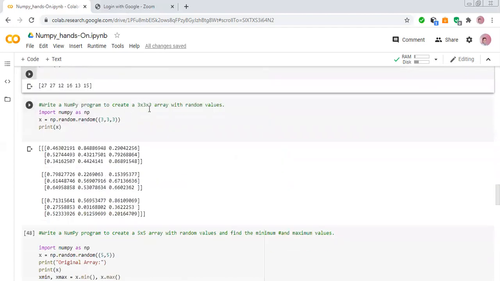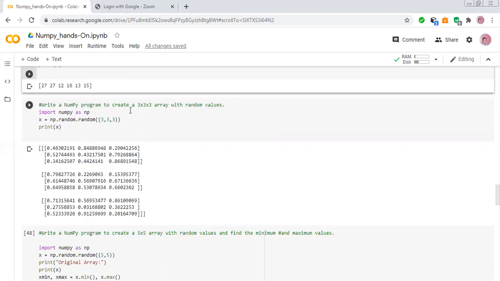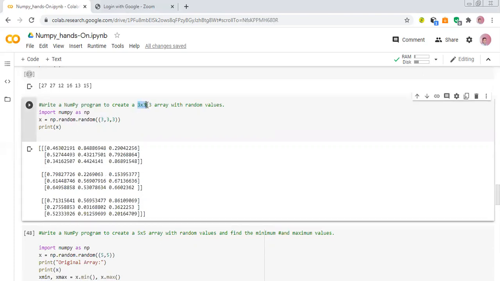Create a 3 cross 3 cross 3 array with random values. So there you have gone with random values. Now 3 cross 3 cross 3 means 3 rows, 3 columns like that, 3 matrices. Keep in your mind, this is rows into columns into matrix. So 3 matrices of size 3 rows and 3 columns.